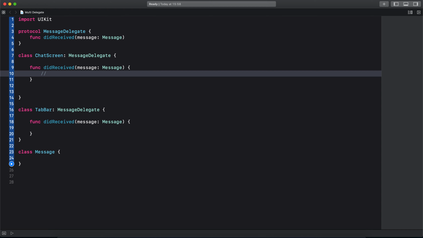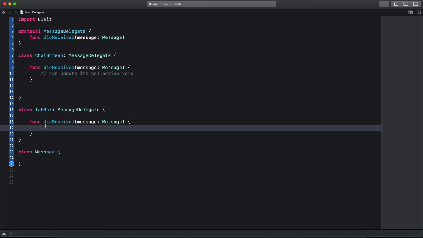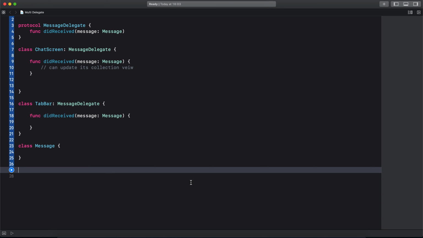So here the chat screen can update its collection view whenever a new message has arrived, if that message belongs to that chat, and the tab bar can update its unread icon badge count. So now our setup is done.